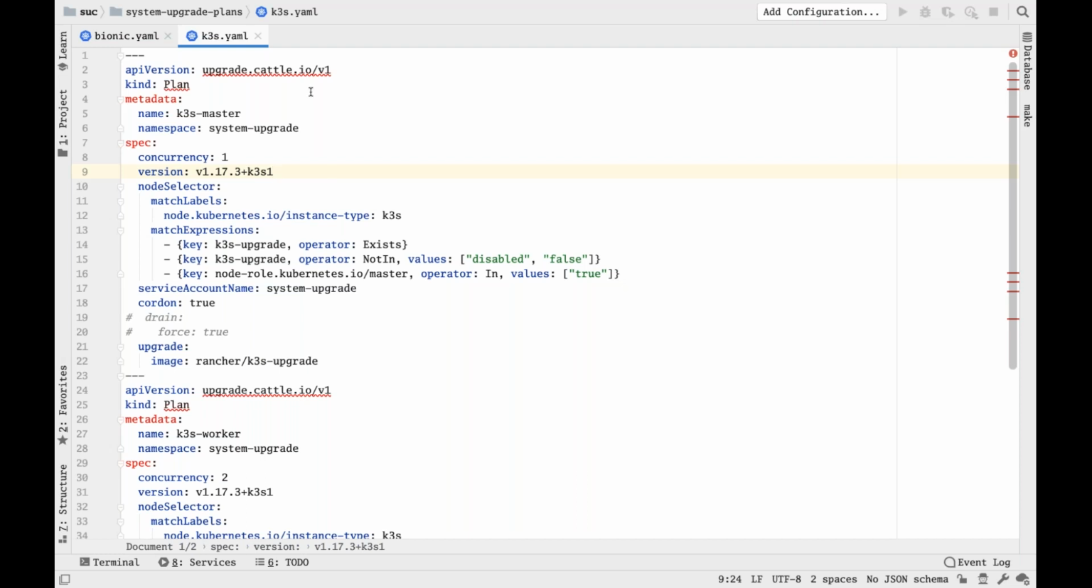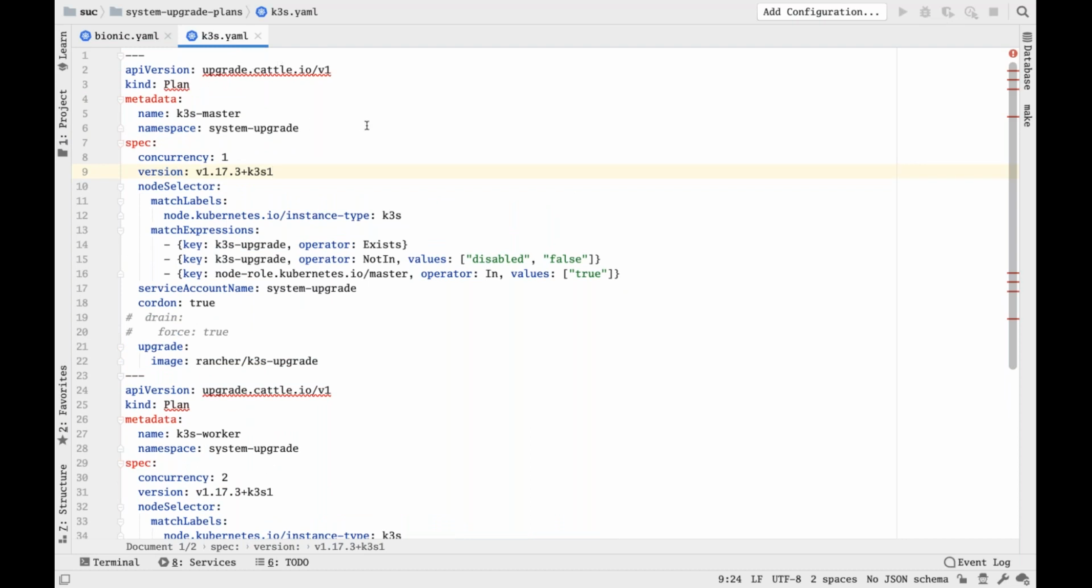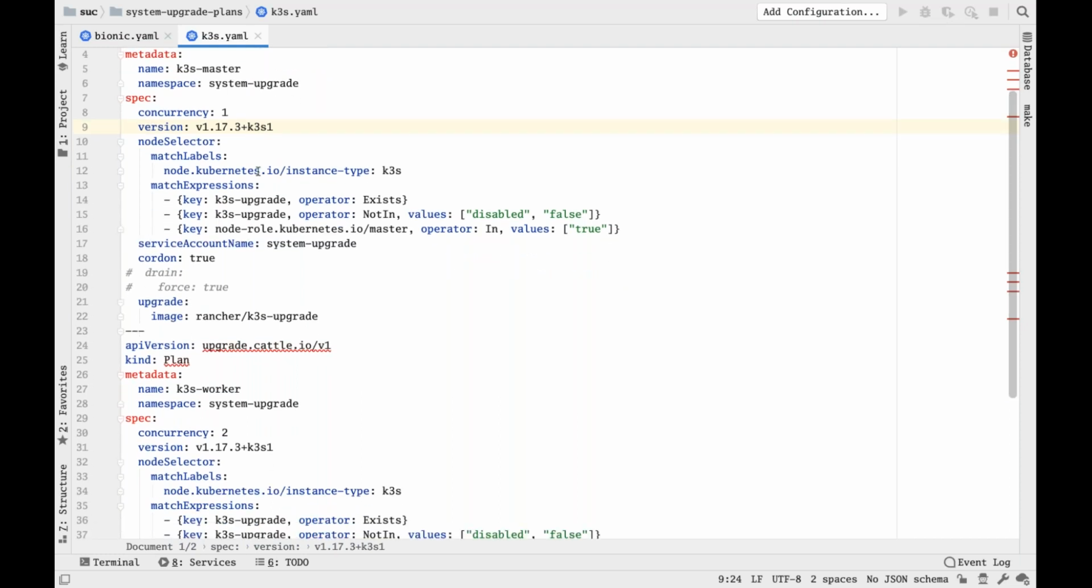All right, so getting closer to the meat of the demo, we've got a multi-plan definition here for upgrading a K3s cluster. We've got a master plan, which sounds ominous, with a concurrency of 1. And we want to target the latest and greatest 1.17.3 tag that K3s was released with. And we only want to apply that to nodes that are the instance type K3s. That's like a nice selector.